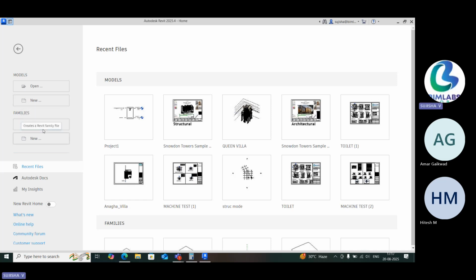Okay. These things we'll be discussing later. Family. Family again, if you want to create any furniture, you can go to the new option. Or if you already have a furniture, you want to just edit it and use it, then you can go with open and all. Okay. So these are the two things we will be focusing on first.